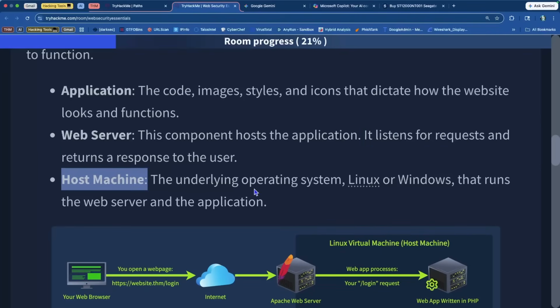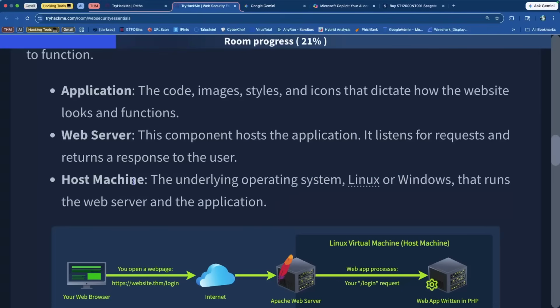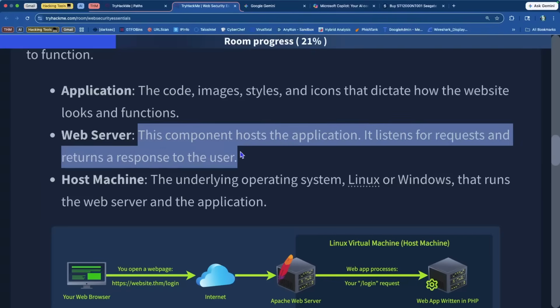And the user will interact with that service or that server through their machine. The underlying operating system, Linux, runs the web server and the application. Actually, you know what? The host machine in this case is the operating system that runs the web server and the application. So that's very true. In this particular case, tryhackme.com, this is the server that they're connected to that actually houses everything.